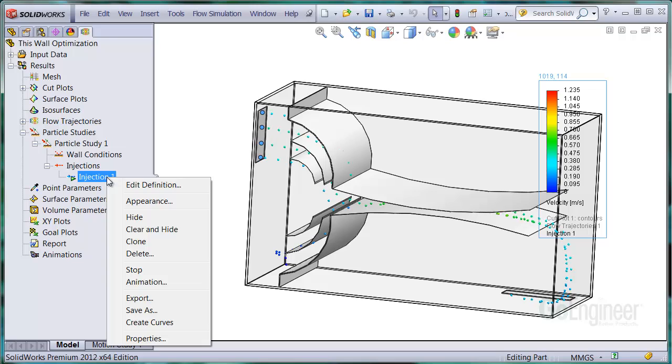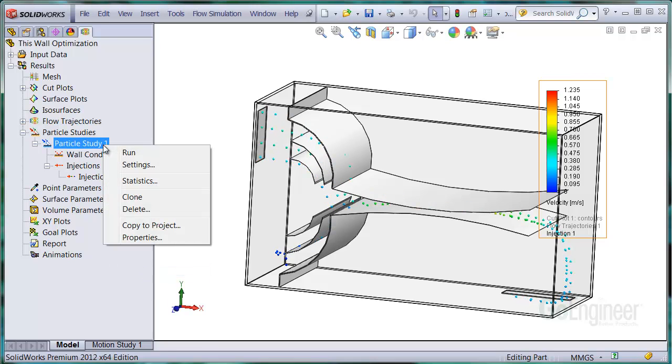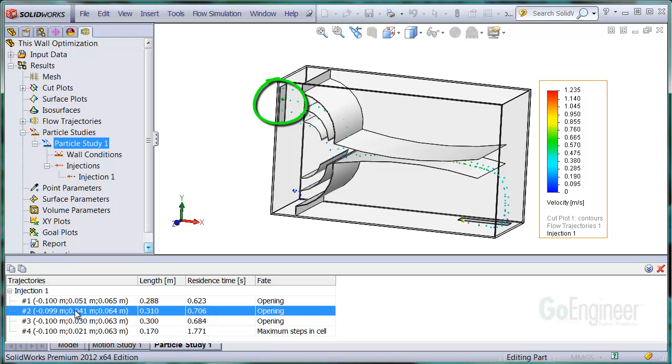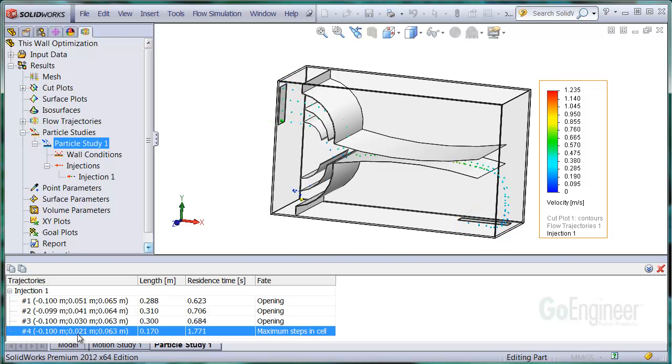Now let's look at the statistics. Here you can see the path length for each particle, the residence time in the domain, and where the particles end up. The entrance point shows as a green dot, and the exit point shows as a yellow dot. The last one does not make it to the exit.